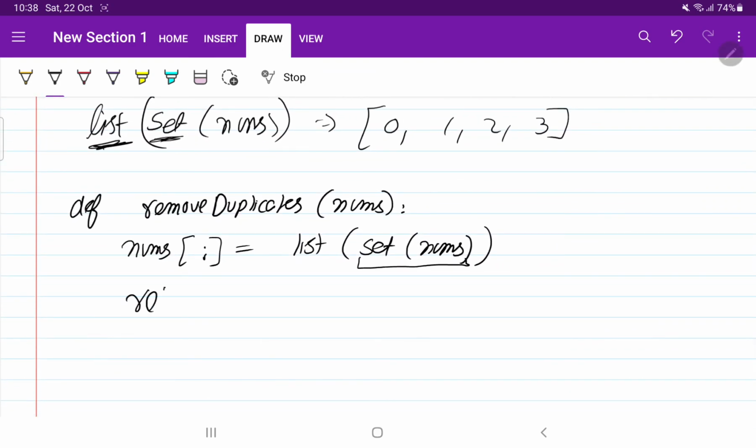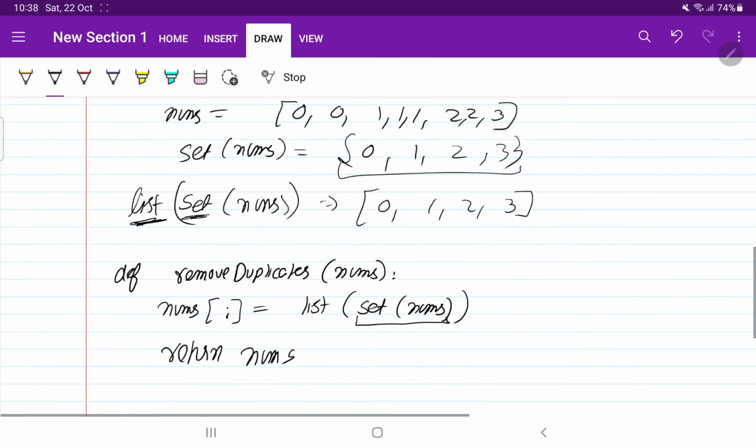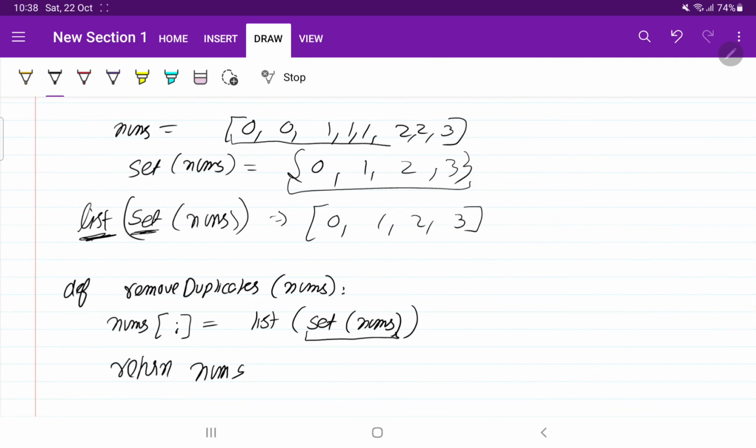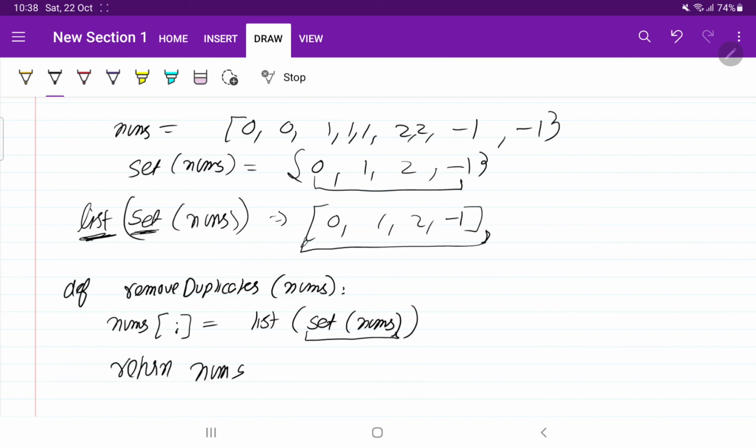And suppose you directly return the nums, you will get some error. What error will you get? Suppose the list is a sorted array, you will get this. Suppose the list is not sorted and has -1, like this. Set will remove the duplicates, but the order stays the same. And if you find the list, it will become like this. But in the output, we need to return the sorted list.